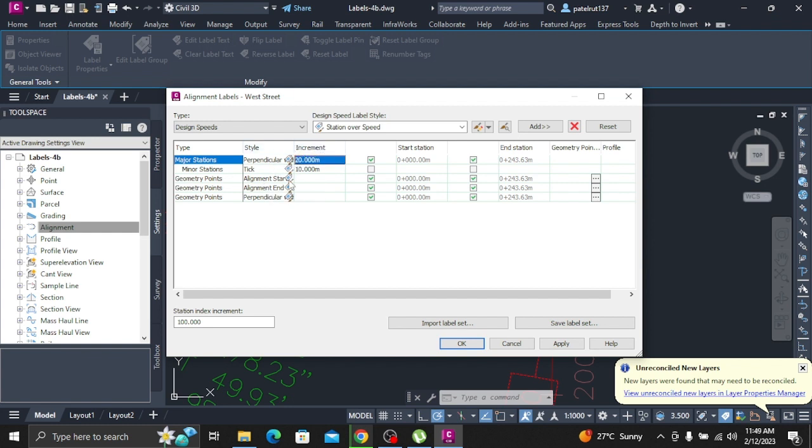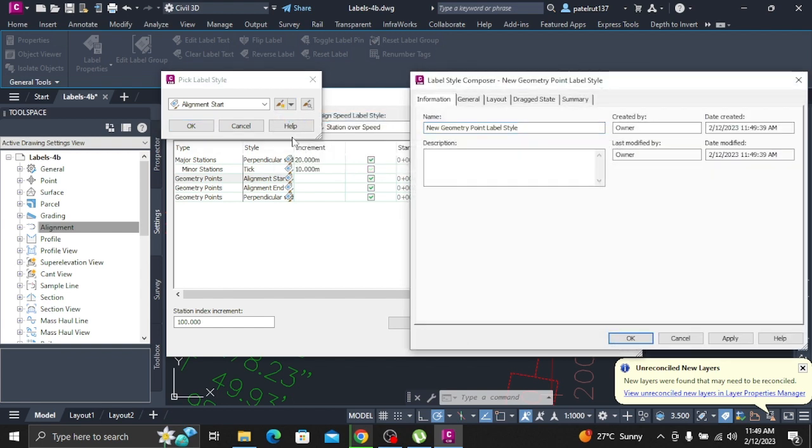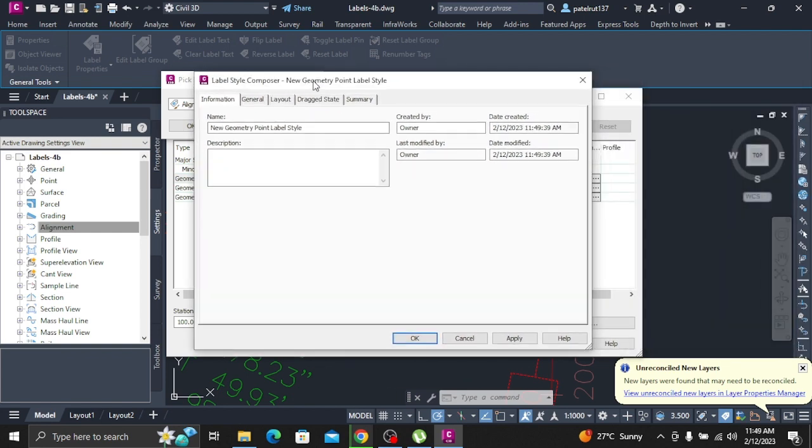In the Label Style Composer dialog box, on the General tab, in the Label category, notice that the layer is 0. If a label style is set to layer 0, any of its color, line type, and line weight properties that are set to ByLayer or ByBlock will inherit the corresponding properties of the layer on which the label resides.